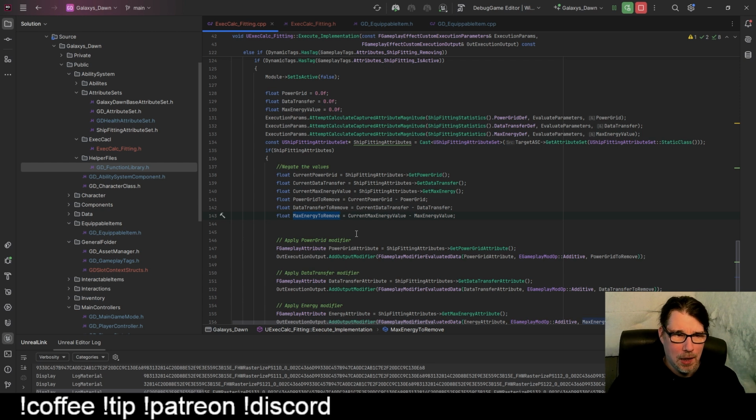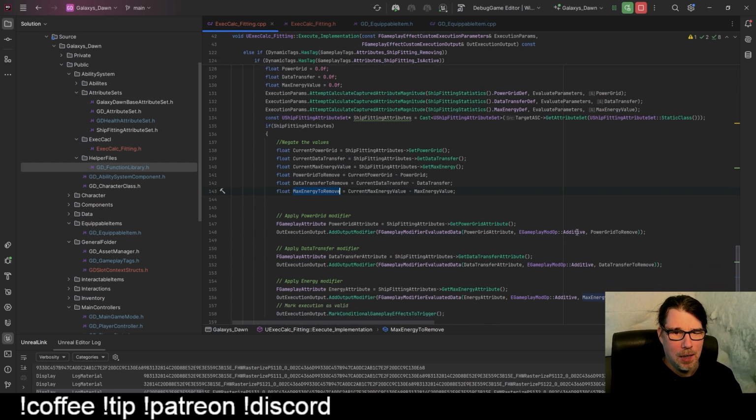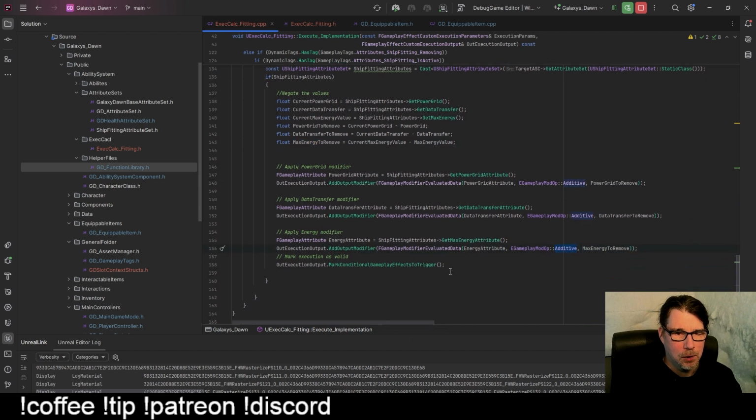All of a sudden we have a float value that is a negative 25, and that's what I need to remove from my current max energy value. So 125, I want to bring it down to 100 again, so I'm taking out 25. So instead of override, I'm using additive down here. So I'm adding minus 25, which of course 125 plus minus 25 is 100. And then we're marking the execution as valid, and we're moving on. And that's how these are working.